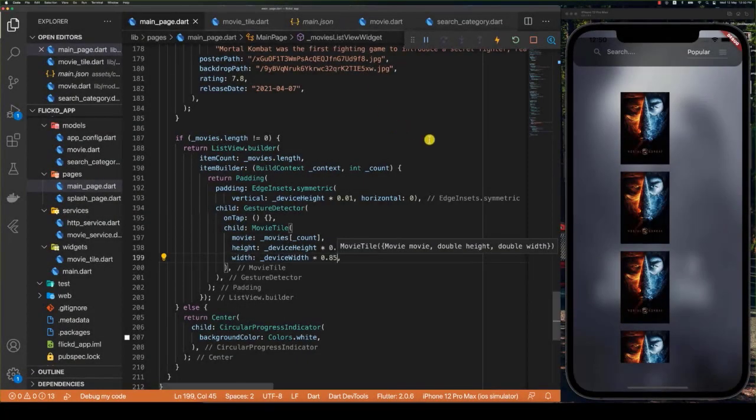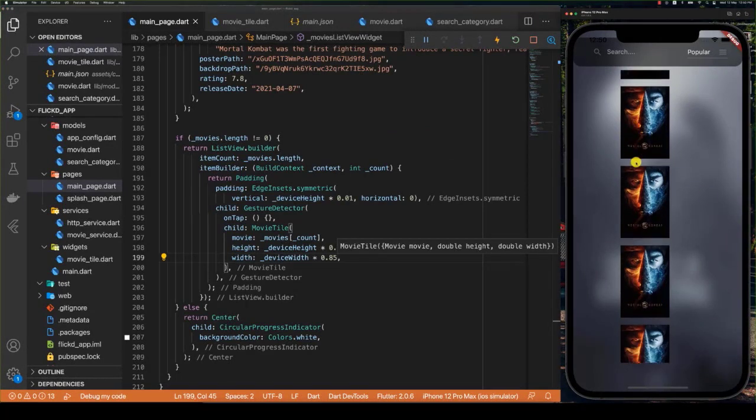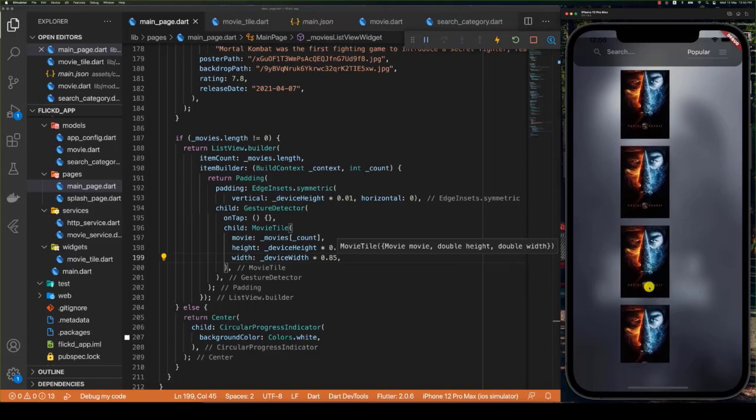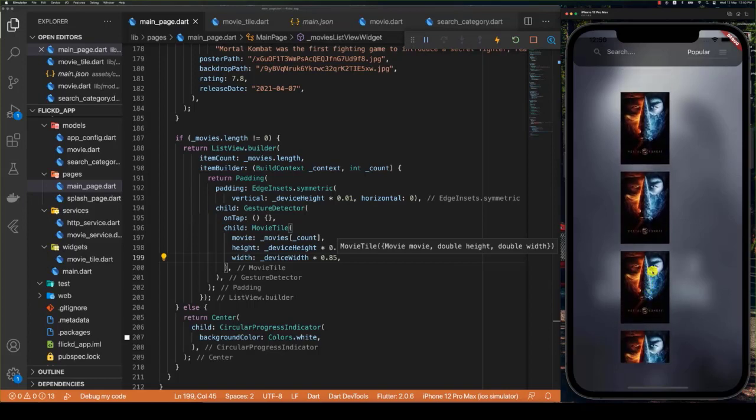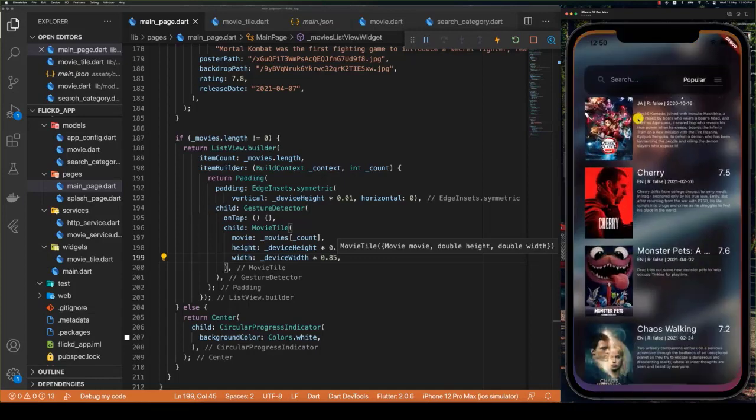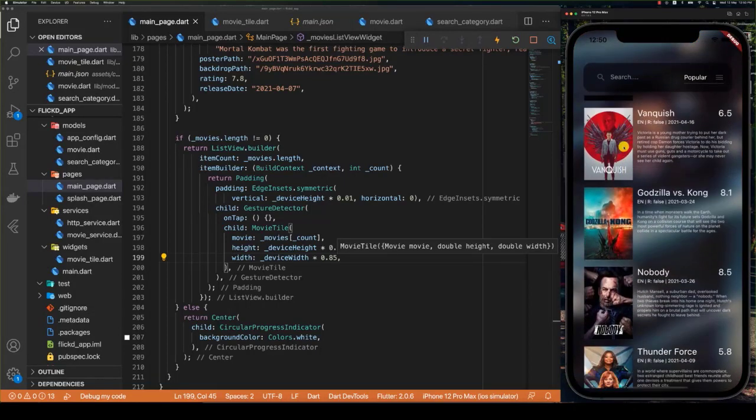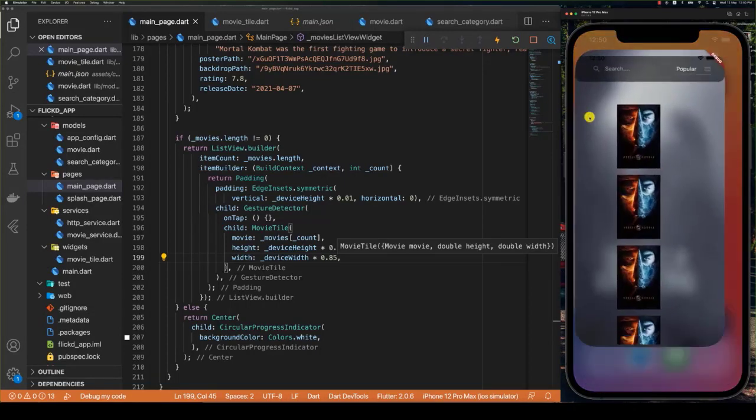Okay, so the app is running, and as you can see, we have the poster for each of the movies that we're rendering being displayed. Now the next thing that we need to do is add the information column to the right of this poster, as indicated in the final version of our application. So let's get into it and see how to do that.